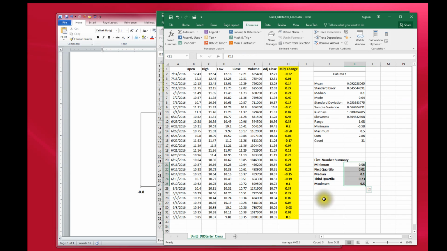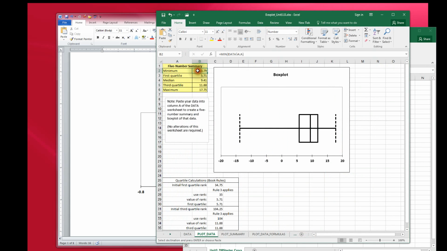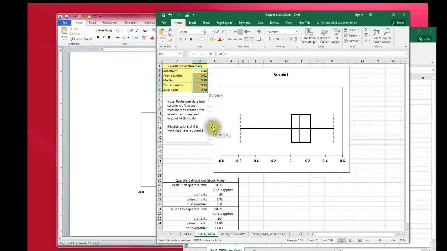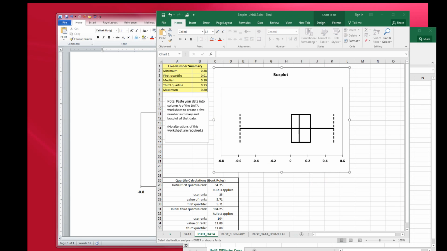Now that I have my 5 values for the 5-number summary describing my data set, I will copy these values and paste them into the box plot workbook. I will make sure that I'm just pasting the values from my calculation. And there you are, the box plot for the daily change in stock prices for the Crocs Shoe Company.